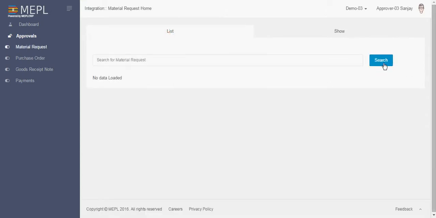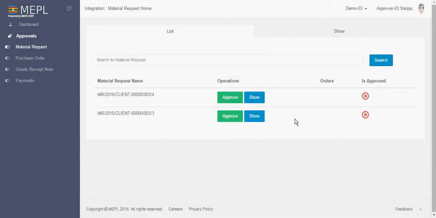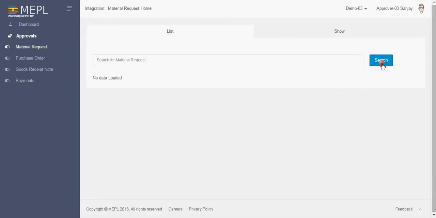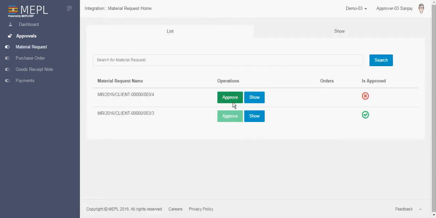Again, you will click on search. Since we are seeing that, we just have to click on approve and it gets approved. Similarly for the next request, you can see RCC steel here. We'll again go to the list, search it and click on approve.